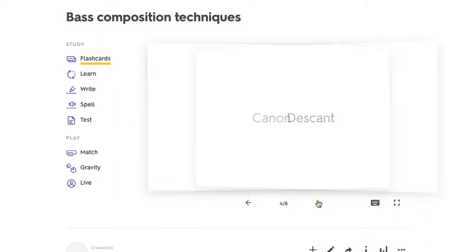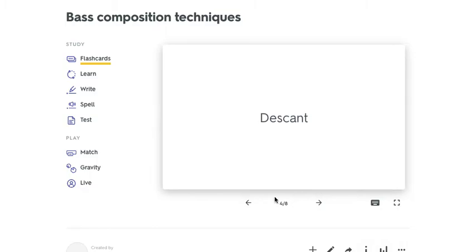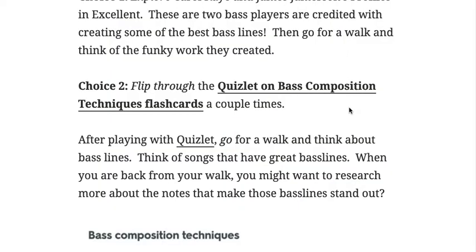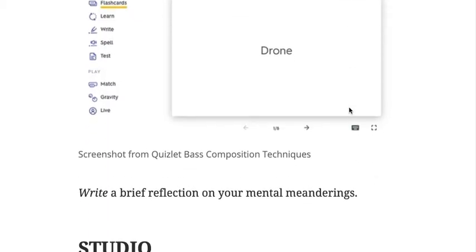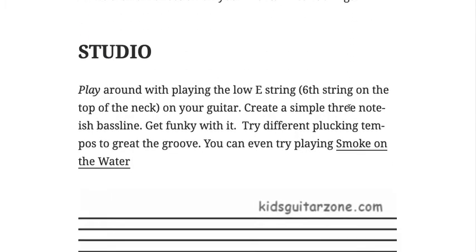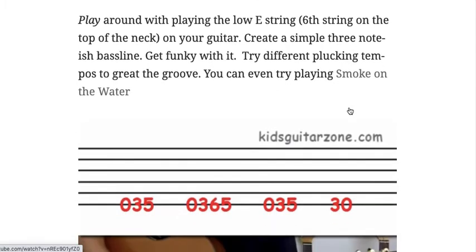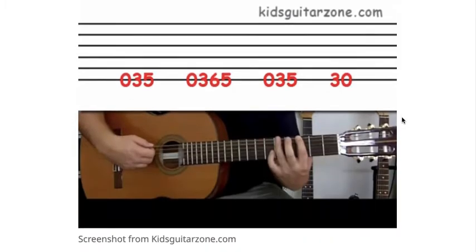And if you don't know the names, you don't know the process or whatever, it's fine. It's just a matter of putting it back into your consciousness, the different bass lines, after you watch the video from Howard Goodall today. So you'll see that. And then in the studio, this is how to play Smoke on the Water.